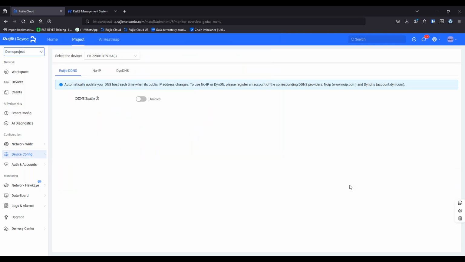Dynamic DNS basically works if you have a public IP address, but this public IP address is not static, it's a dynamic IP address. If it is a dynamic IP address, you will need to constantly check if the IP address was changed, and you need to keep that record in order to access the device or the gateway connected on client-side infrastructure remotely. So you don't need to worry anymore about that.